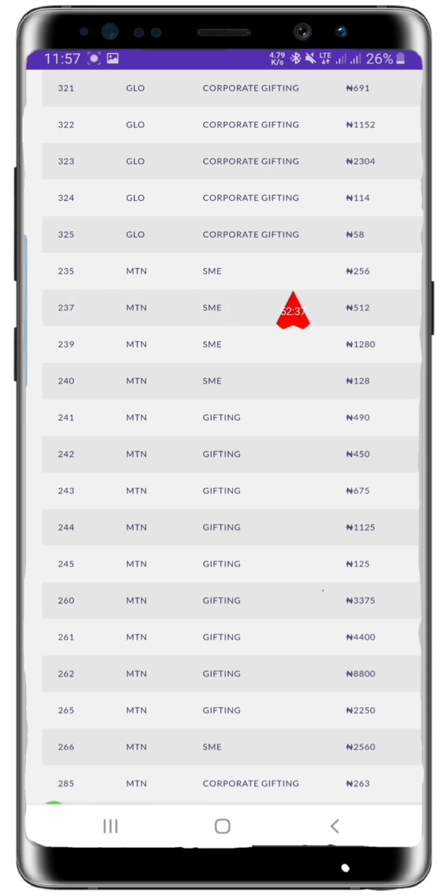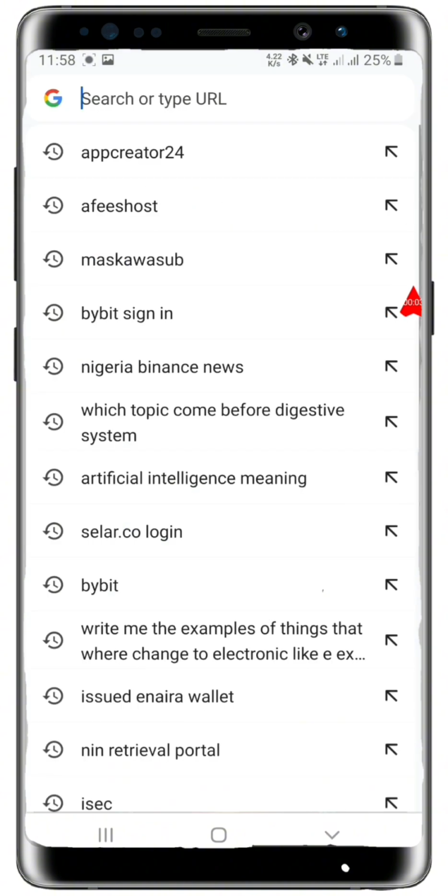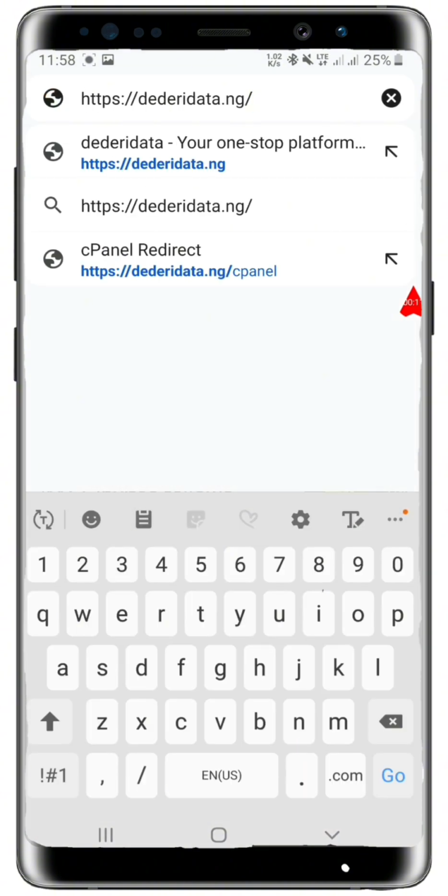For instance, this is the data ID. 235 is the data ID. The name is MTN SME 1 gig. So let me show you how to go directly into our admin dashboard.